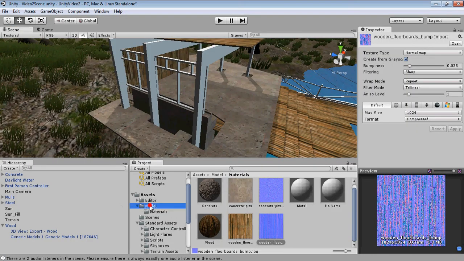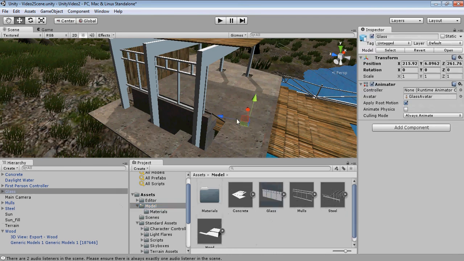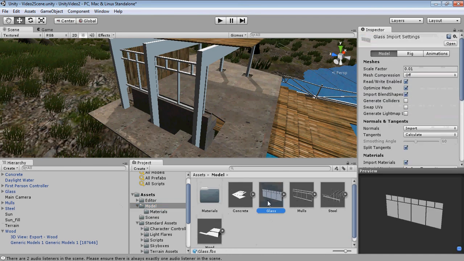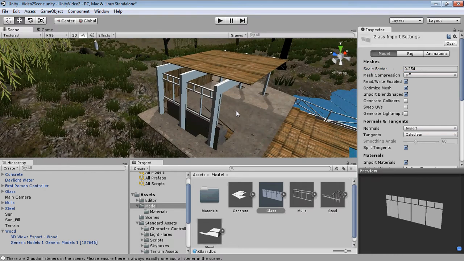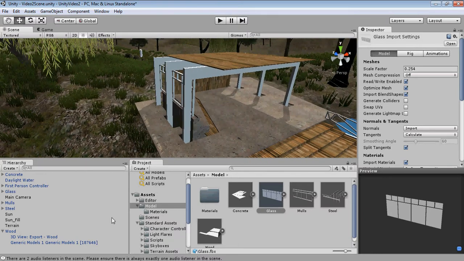Back into Unity, my models folder, I should be able to see glass. And we'll just drag that into the scene. And again, I need to change my scale factor to 0.254. I don't really need colliders for this. I already have several things around it, the mullions, things like that. So I'm not too worried about generating colliders for this. The fewer the colliders in your scene, the faster things are going to run. So we'll just keep it as that.